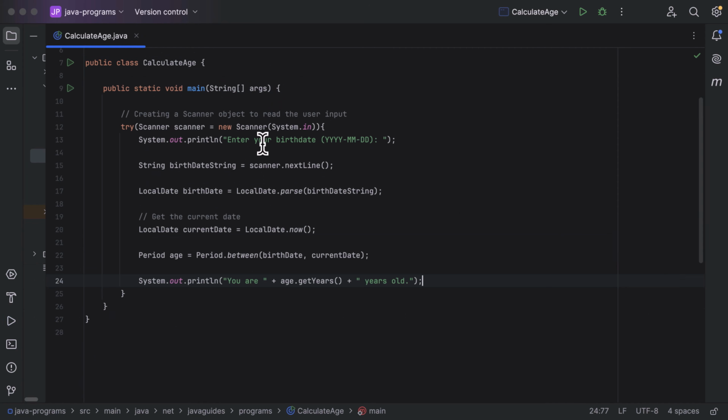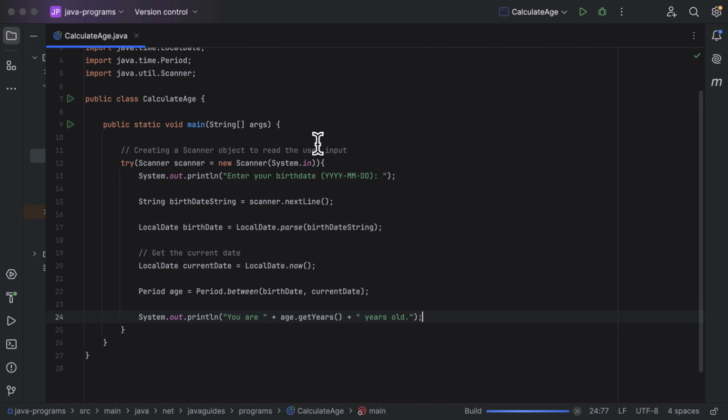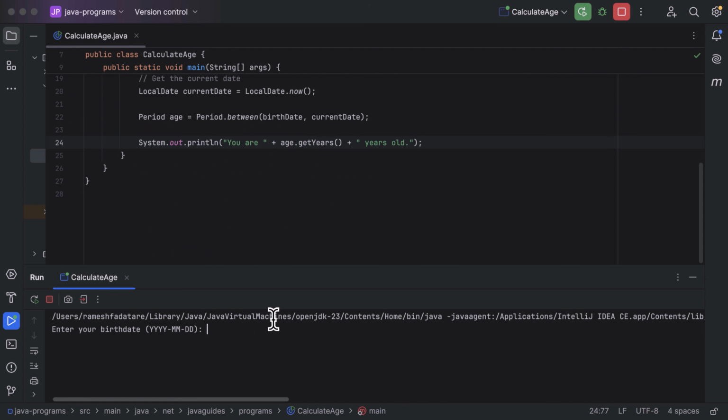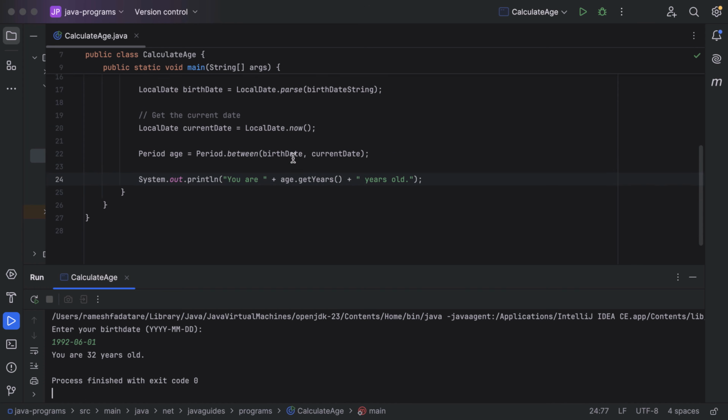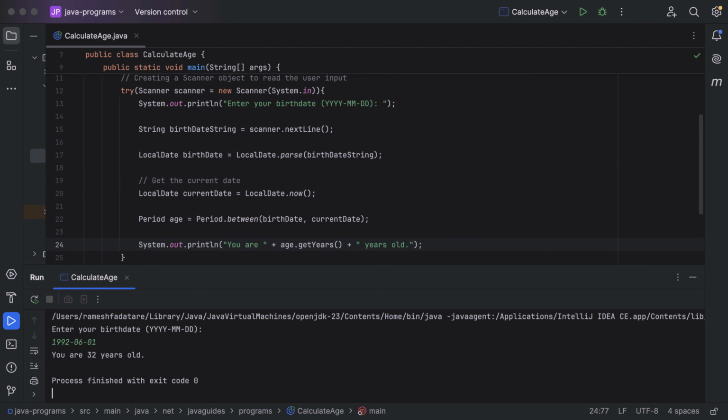Okay, next let us rerun the program again and let's find out the age of a different person. So here just enter the year 1992, and then month 0601, and hit enter. You can see you are 32 years old. Alright, so you can use this program and you can find your age by entering your birthday date. Alright, perfect.